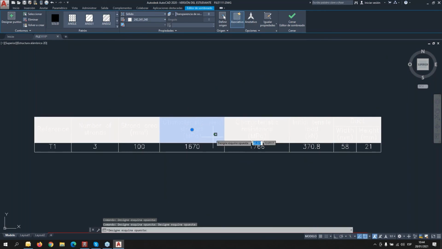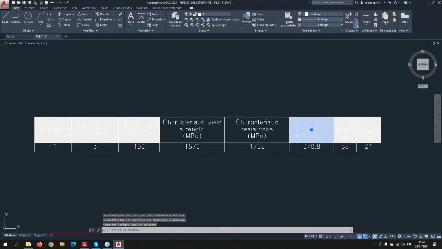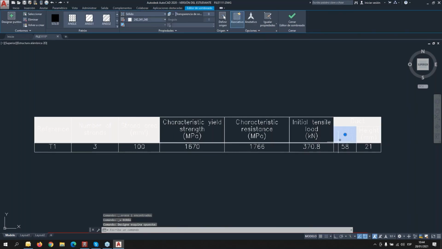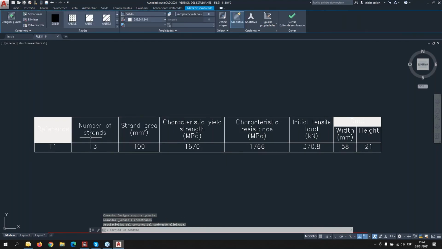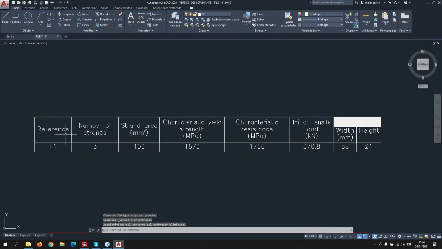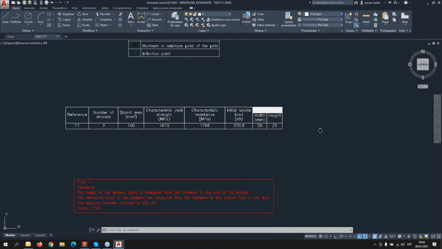We have some information that in this case is not... Okay, so we can see that the tables have the name of the columns. All is very, very complete. Okay.